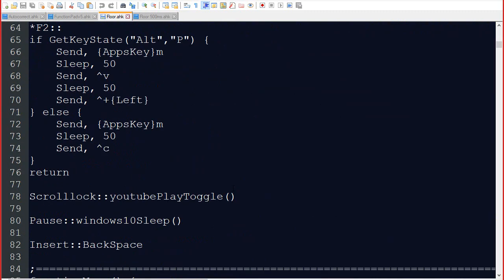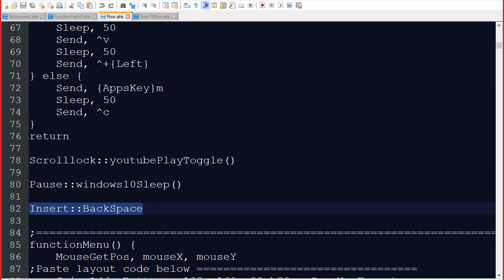Fundamentally, there it is. Insert is backspace. That's how simple that is. I just type the keyword insert, and then I have the double colon operator, and then I have the word backspace, and now my insert key behaves like a backspace.